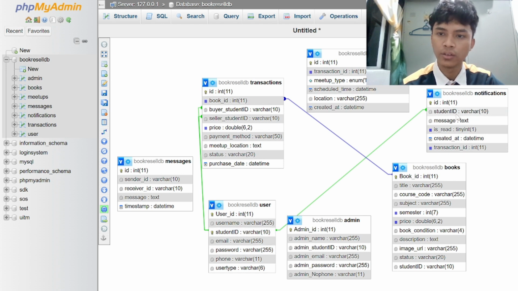User has a relationship with notification, and books have a relationship with transaction, and also user has a relationship with transaction.